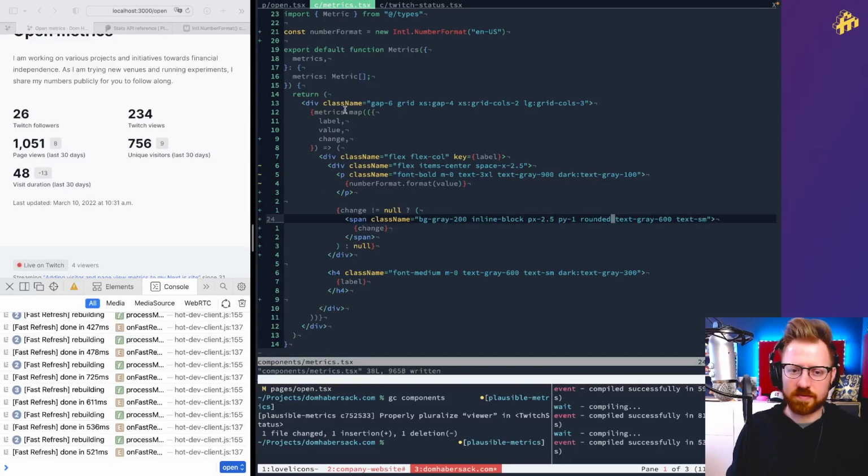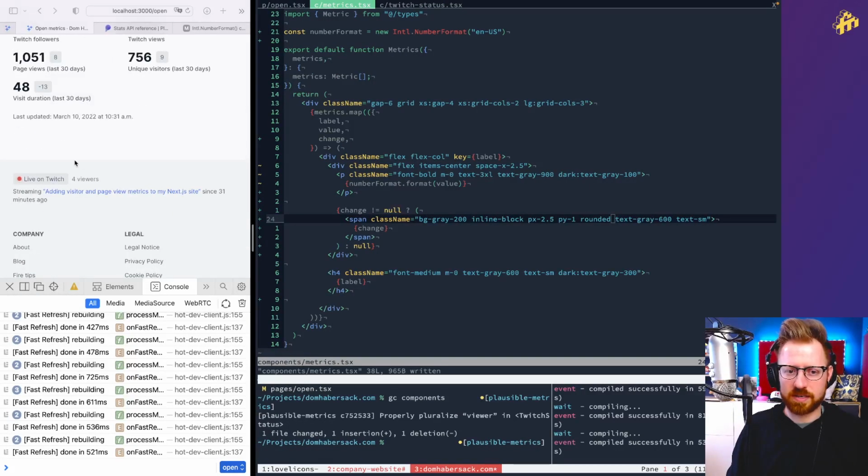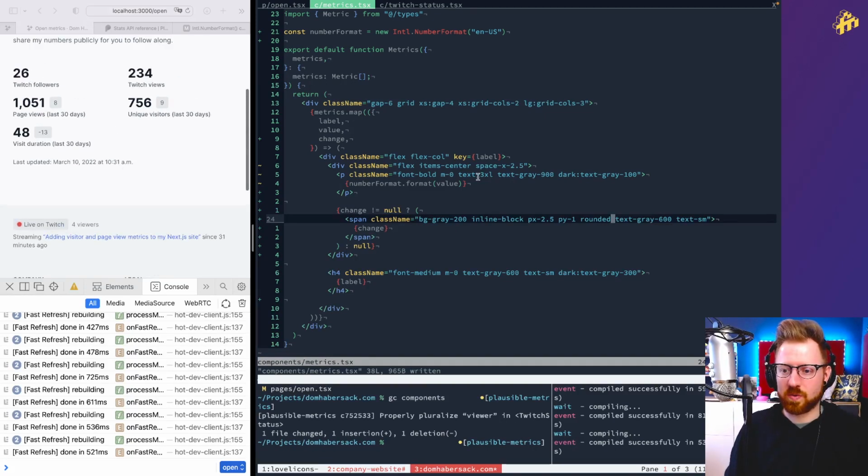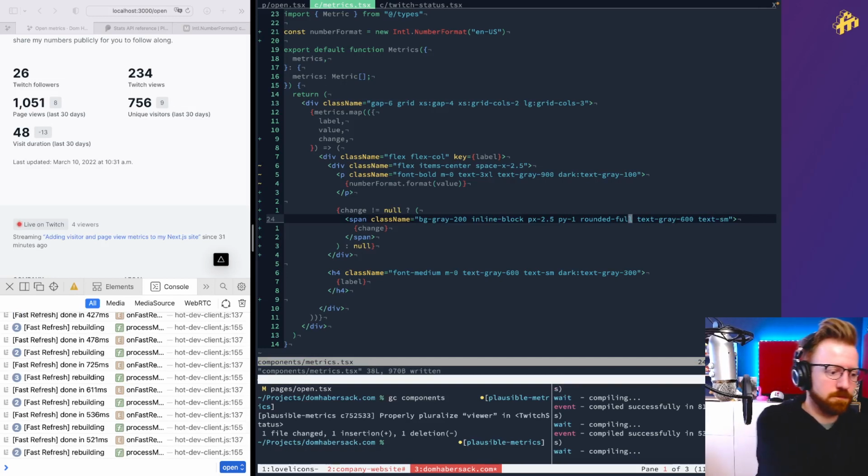Because this is a different kind of element. This is not like this one down here you can click on. It has a slight, but I don't expect people to click on it. That's why I put the title here as well. I want you to be fully rounded. So rounded full.